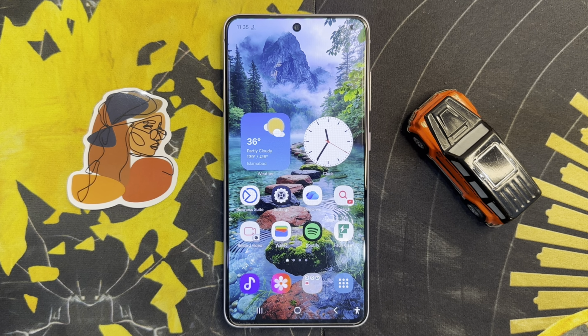In this video I will show you how to fix camera distortion on Samsung Galaxy A53.